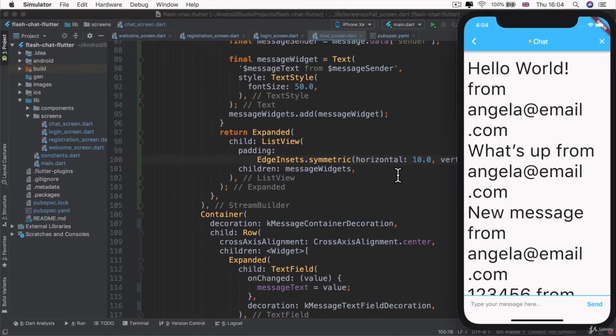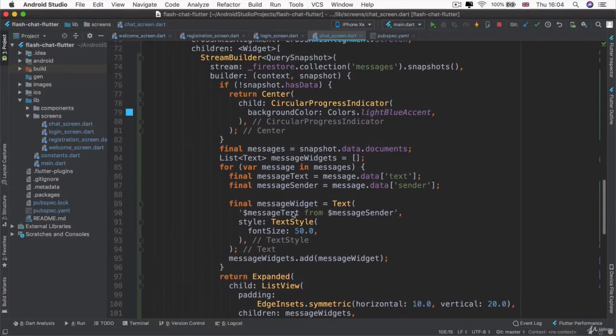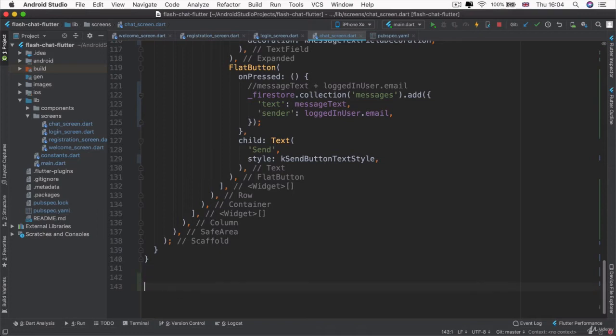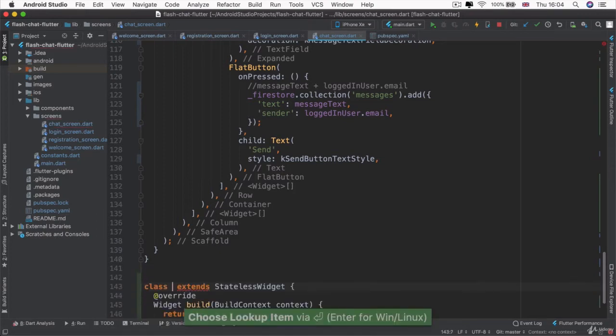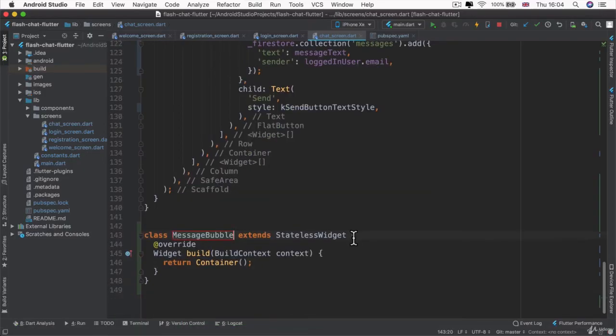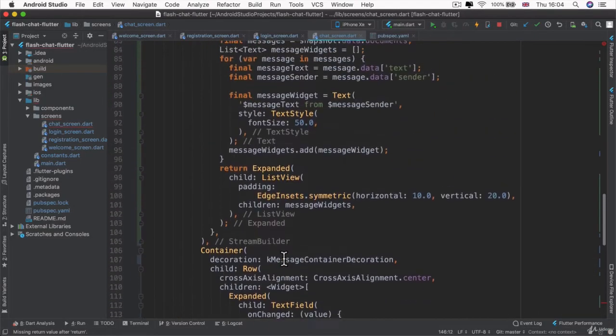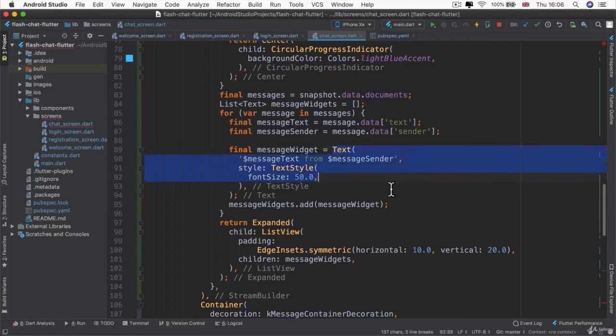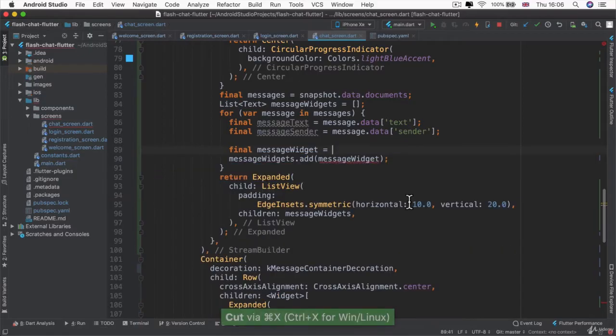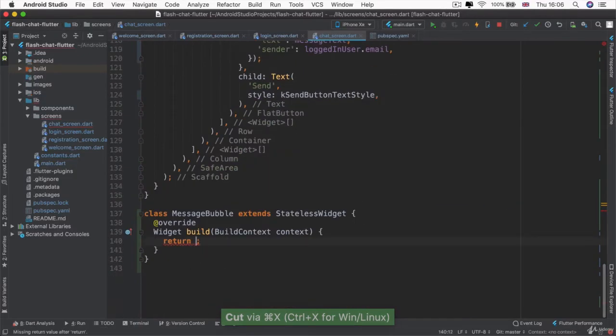And the next thing we're going to do is improve the way that our messages look, because at the moment it looks terrible. So instead of just using a bog standard text widget, let's build something custom. So I'm going to go right down to the bottom, and I'm going to build a new stateless widget, and I'm going to call it a message bubble. And this message bubble, instead of returning the container, is going to contain a text widget and also quite a lot of other things. So I'm going to cut that from over here and paste it inside here.